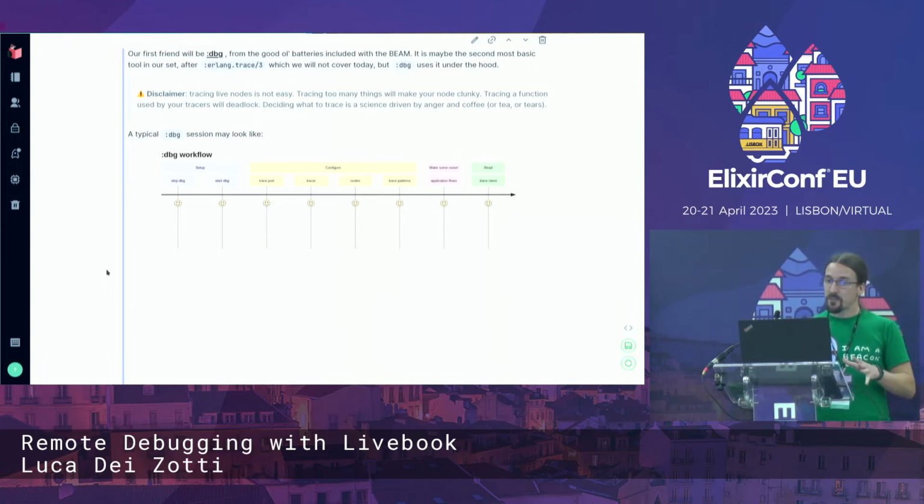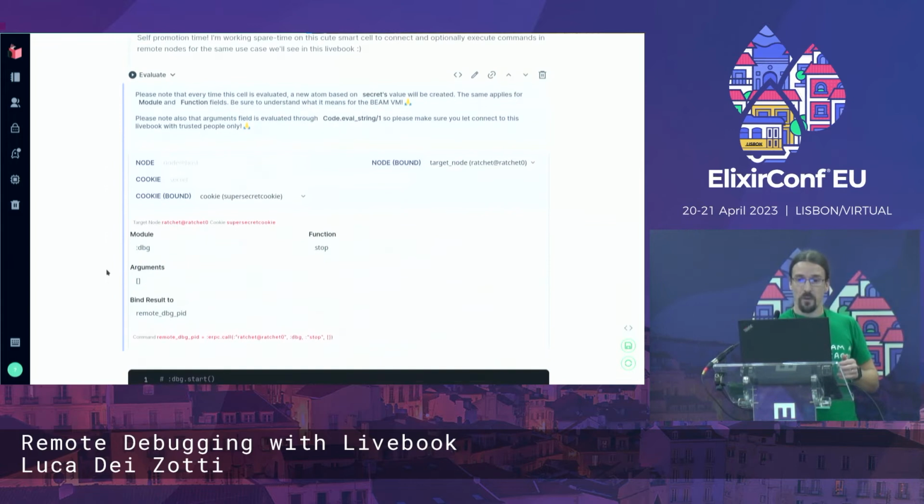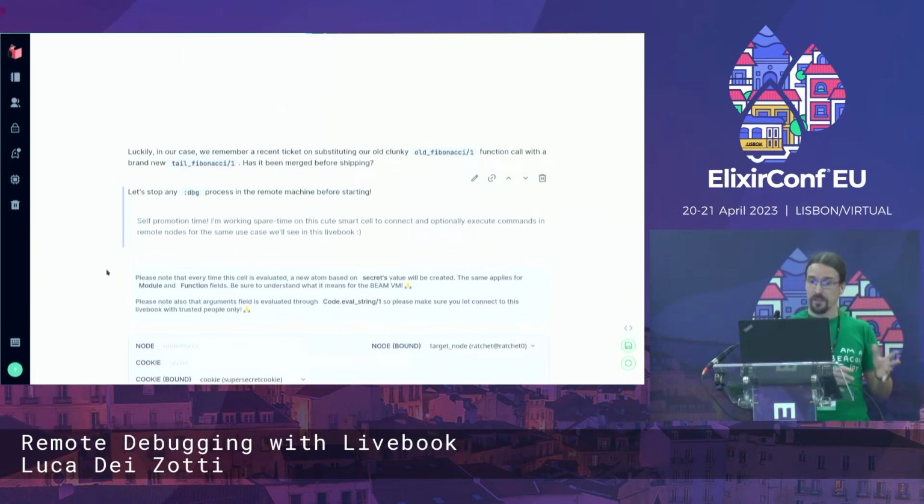A typical dbg session usually looks like a setup phase, where you just start the stuff, a configuration phase where you decide what you want to trace, you let the application make some noise, or you just poke it a little, and then you read the result. So in our case, let's pretend we remember a recent ticket on substituting an old clunky Fibonacci function with a brand new tail-recursive Fibonacci one. But we don't know if it has been merged, shipped, or whatever. So let's see. First of all, let's stop any dbg process in the remote machine.